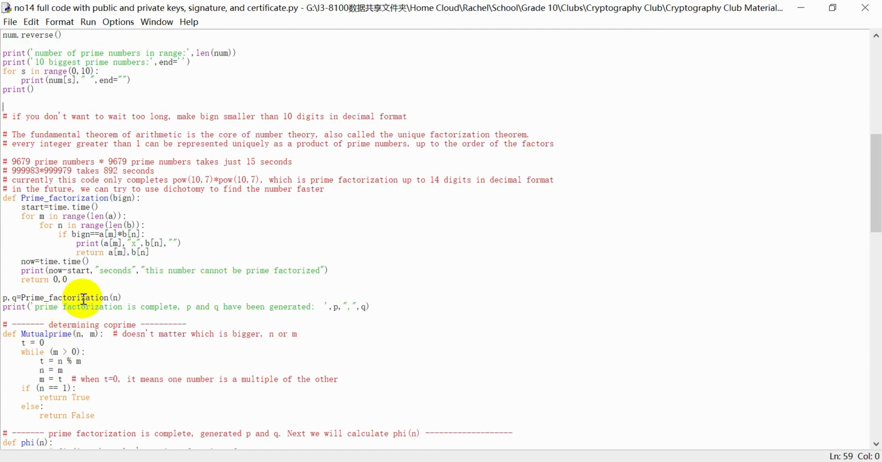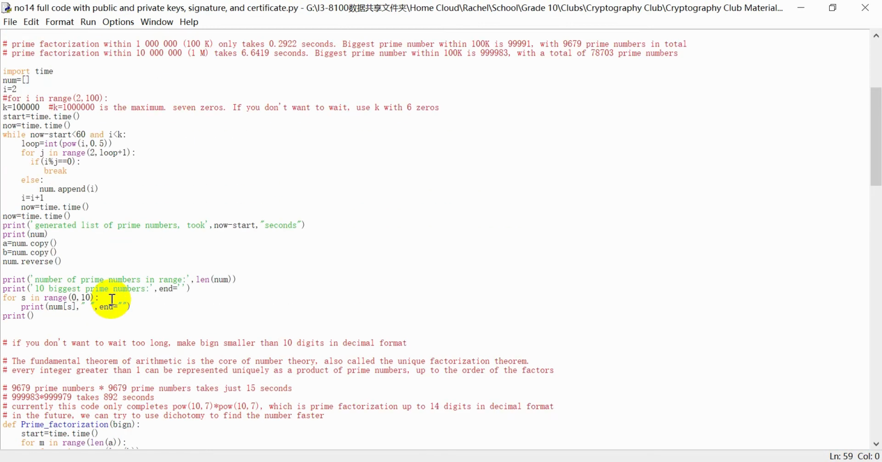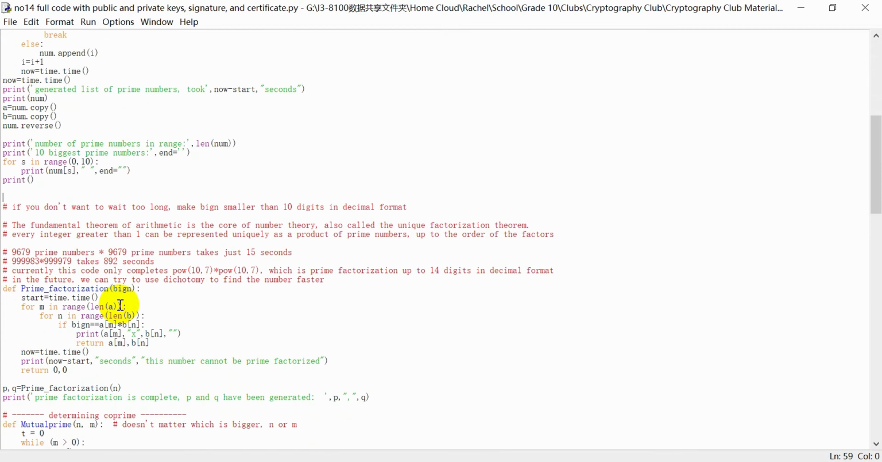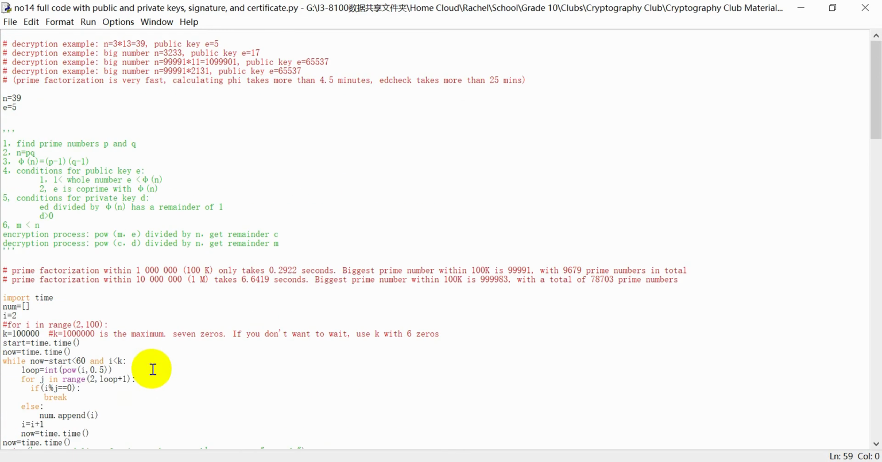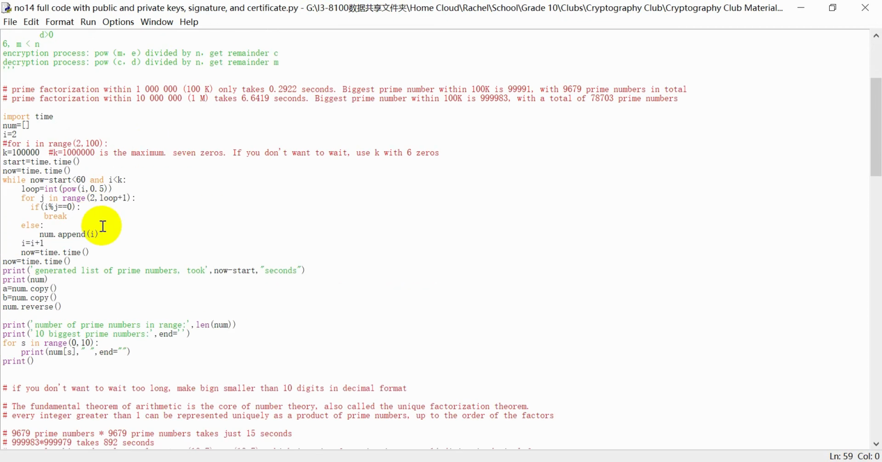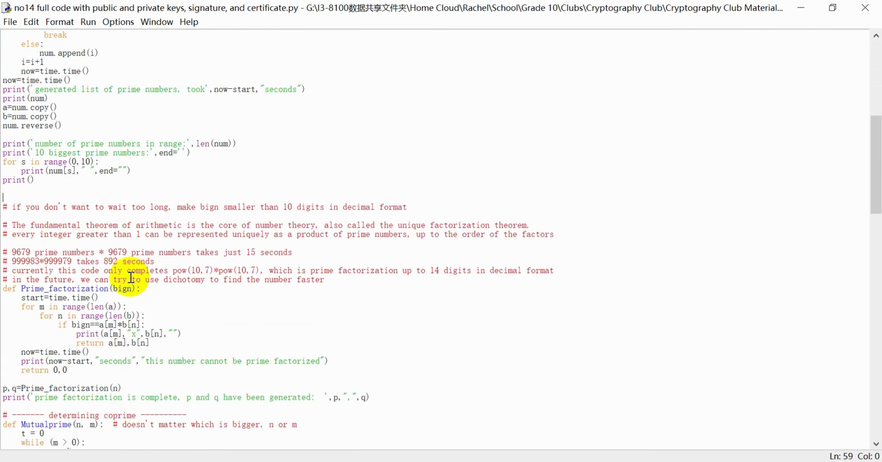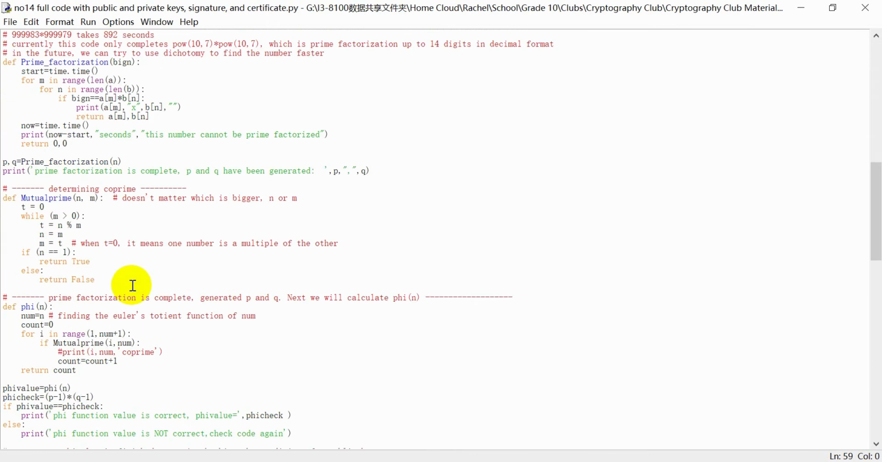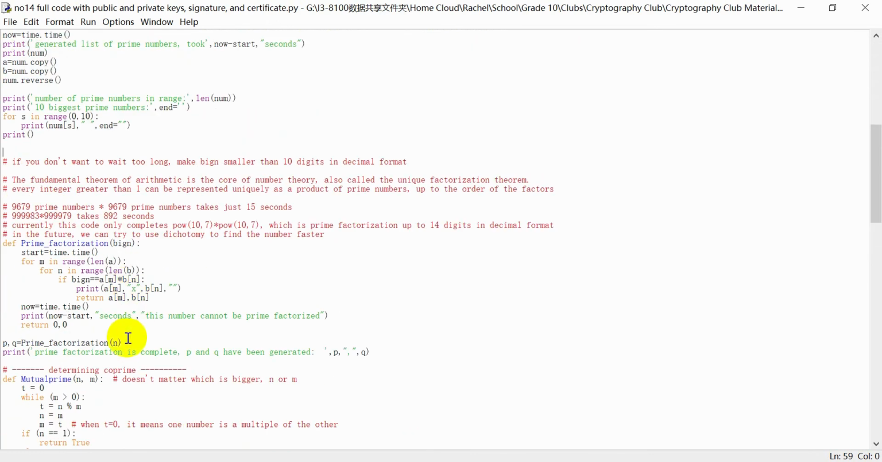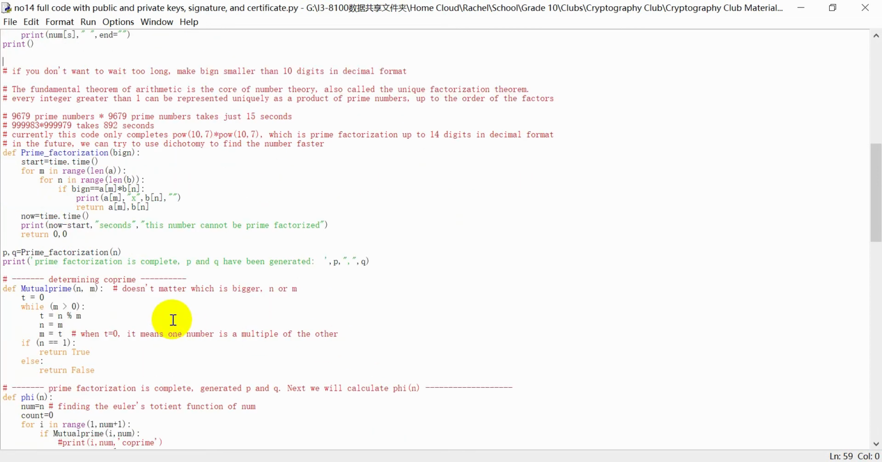And then we do prime factorization for N. Right now N is 39, because in RSA, the first step is to prime factorize N to find P and Q. So we prime factorize N to find P and Q. After that's done, we say prime factorization is complete, P and Q have been generated, and print P and Q. After that, we're starting to look at the public key E.